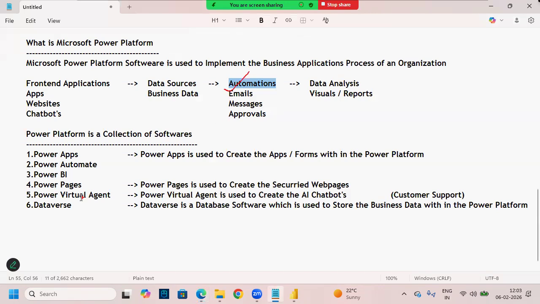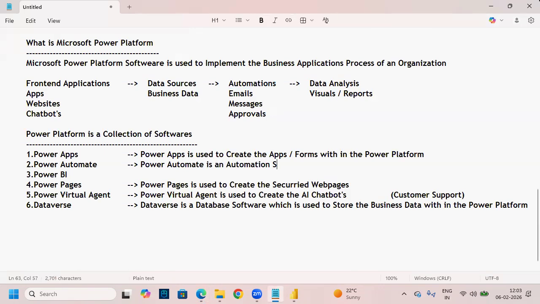Now to do the automations, go and use what? Power Automate. So now what is Power Automate? Let me mention here. Power Automate is an automation software which is used to automate the repeated work process. Power Automate is an automation software which is used to automate what? The repeated work process.